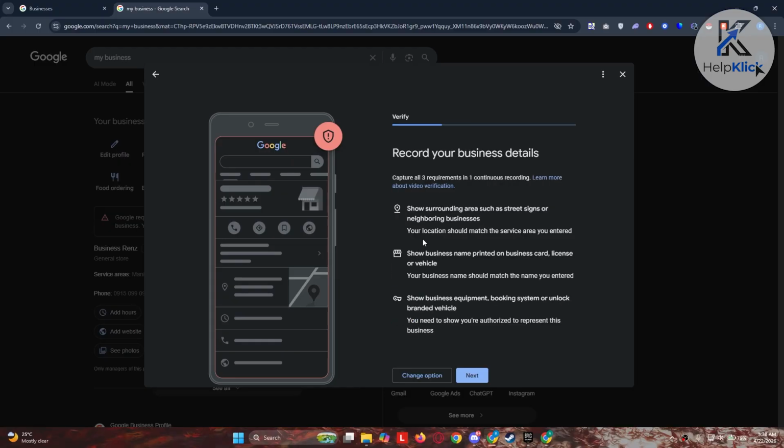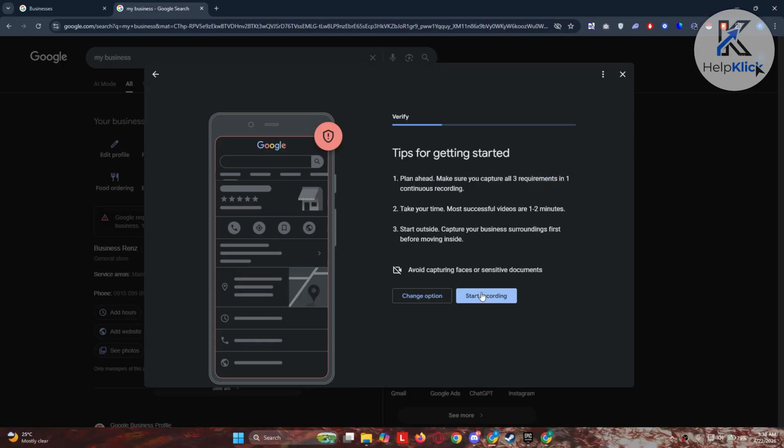First, you need to take a video of the surrounding area, such as the street sign and the neighboring businesses in your area. You also need to show the business name printed on the front of your business, and some business equipment, booking system, or branded vehicle, like maybe a tour inside your store very quickly. You don't have to show everything here, just the main stuff. Once you click on next here, you should be able to start recording.